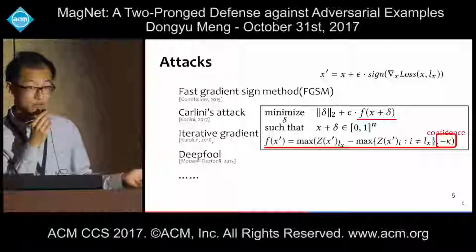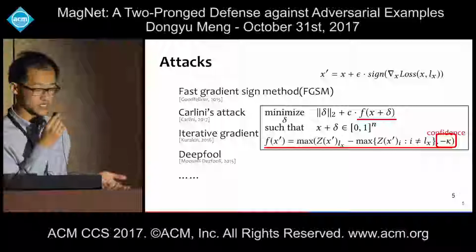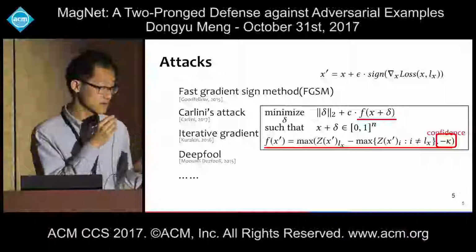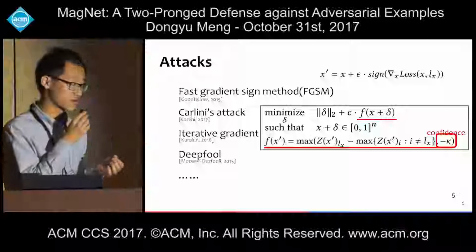Apart from these two, we also tested the iterative gradient method and the DeepFool method in our paper, and all these attacks managed to fool the classifier with high probability while keeping the distortion really low.